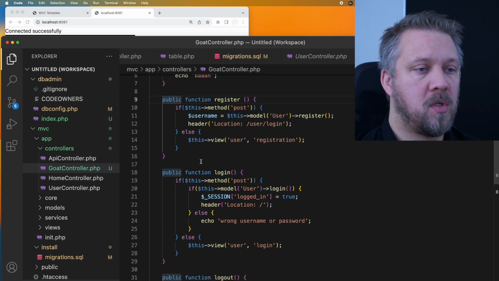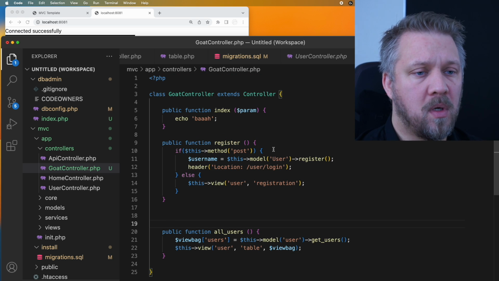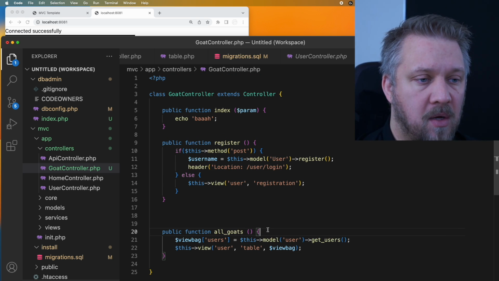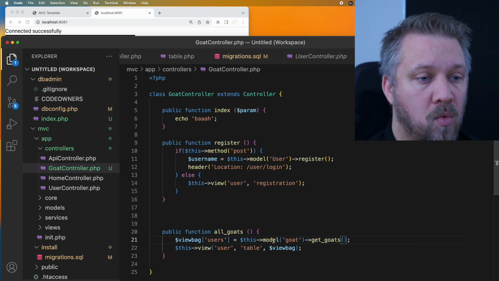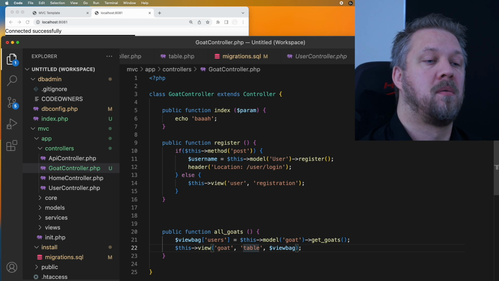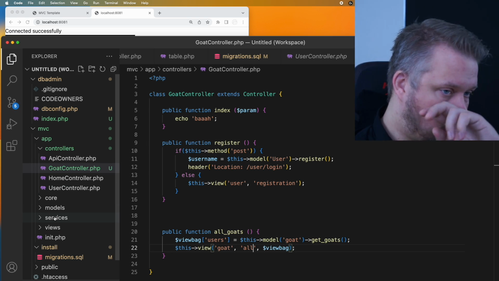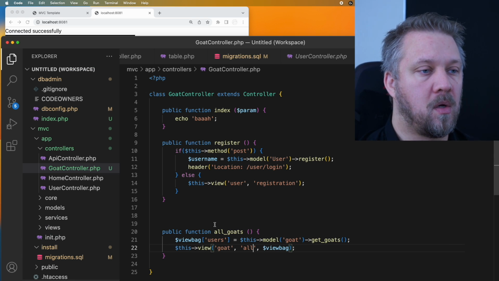And then we'll want to have, well, a goat can't log in, right? They can't log out. We might want to say all goats. Yeah, sure. Let's keep a function that prints out all of the goats. That'll have to come from the goat model, and we'll say get goats. And then we're going to have to make a goat view, and maybe we can use that table. We'll say goat all. Then we'll create a view called all inside the goat folder, and we'll create a goat model, because otherwise this is not going to work.